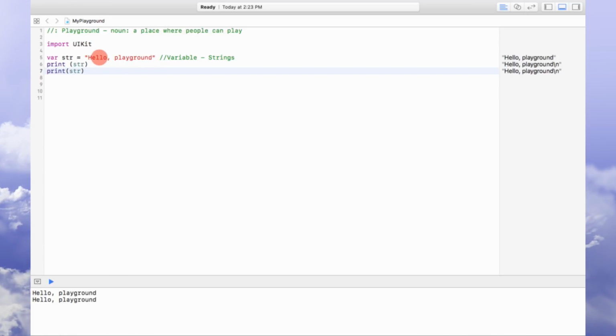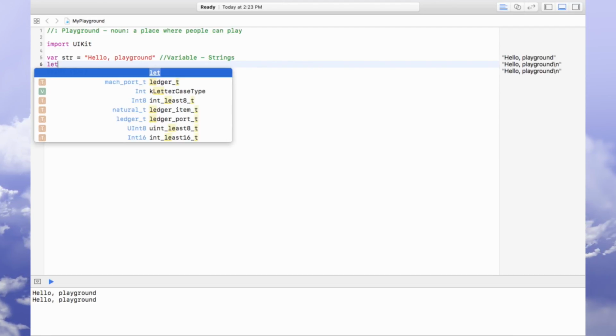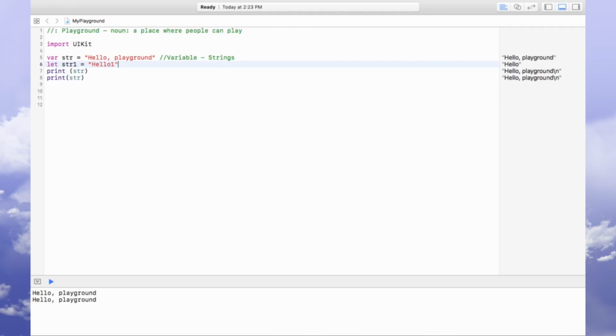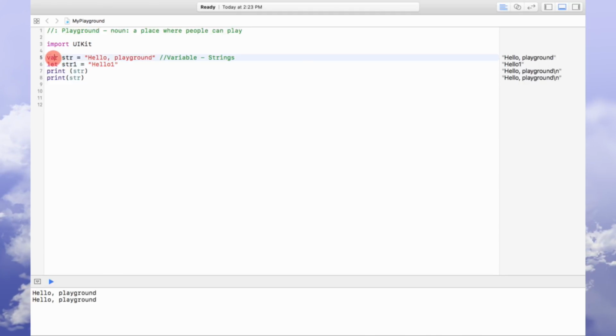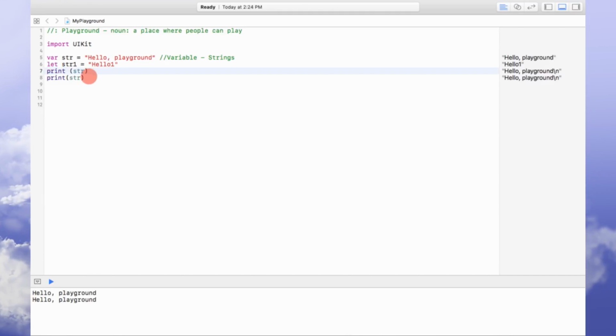There are two ways to set variables. One is by saying var str. The second is by let str1 equal to hello. Let's just call it hello1. Now the difference between the two is that var is variable. Variable simply means it can be changed later on in the program. So if you are intending to change the variable, you can just say var. If you're intending to use the exact same value that is set to that variable, you can start with let. And you can print it out just like that.